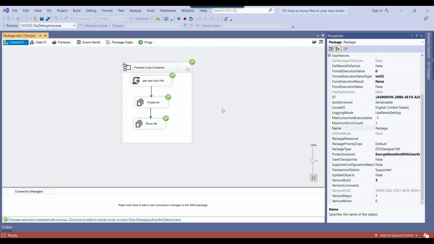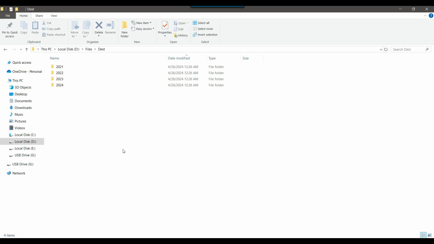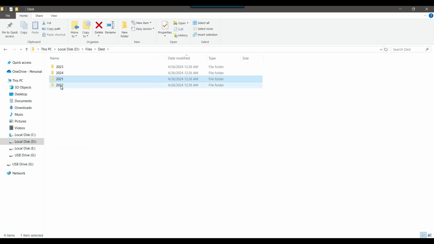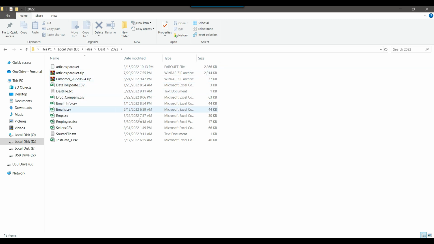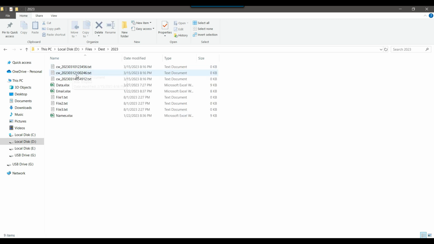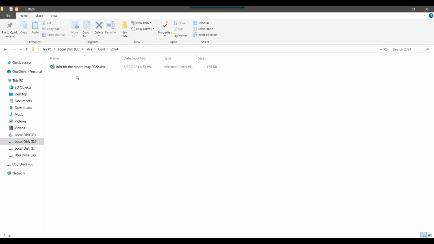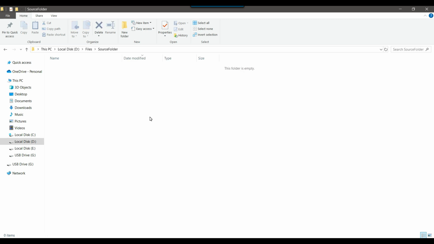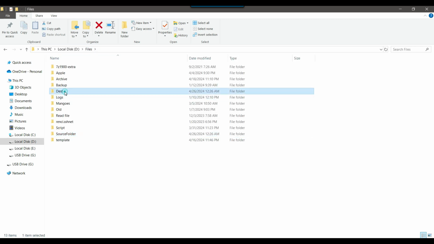So the package ran fine, and now if I go to the dest folder, I can see the 4 folders here. The 2021 folder contains all the files that were modified in 2021. Same way if I go to 2022, I can see all the files that were modified in 2022. Same way if I go to 2023, I can see all files modified in 2023, and in 2024 I got only one file. Now the source folder should be empty because all files have been moved from the source folder to the destination folder.